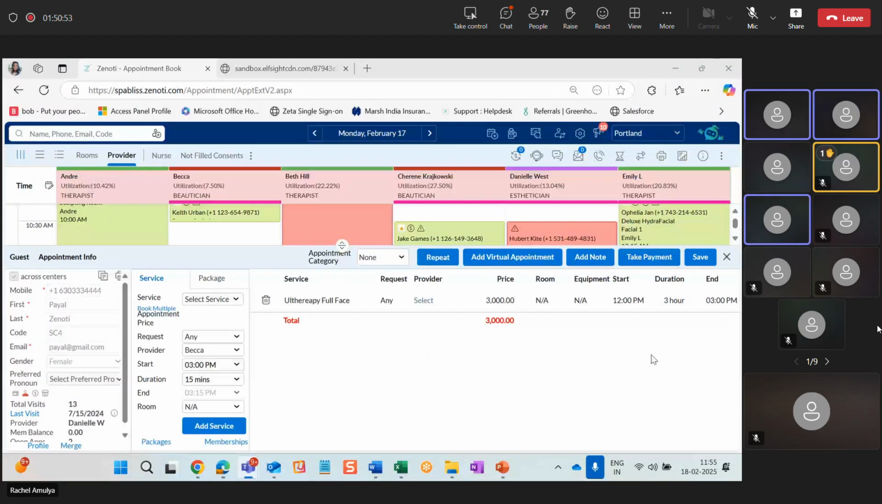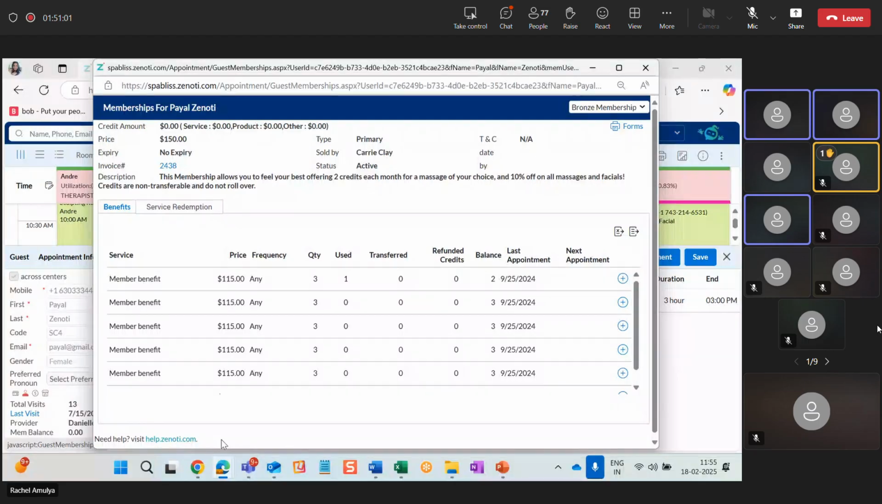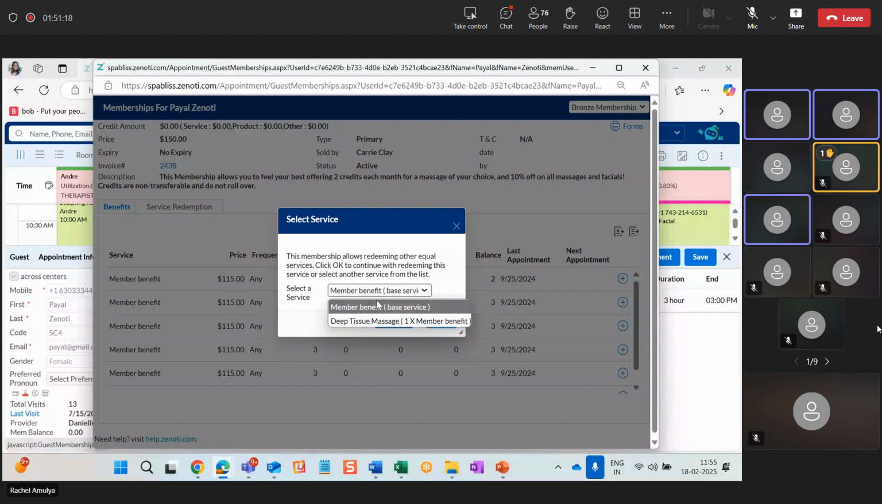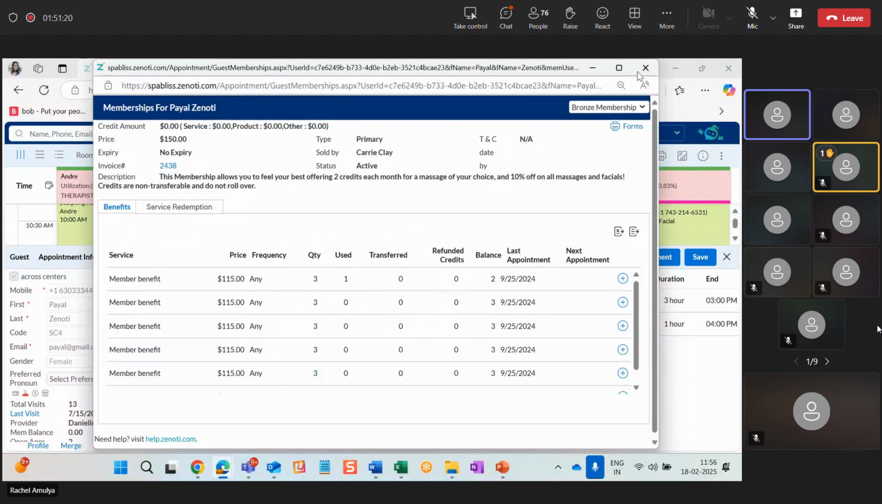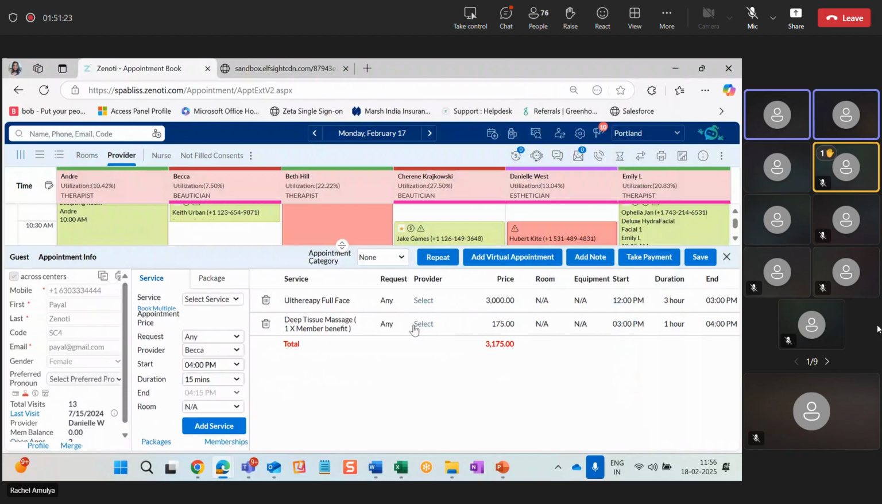Same applies to memberships. If you click on memberships, you can see what the member benefits are, what the price is, what the quantity is, how much is used, what the balance is, what the validity is, and everything is really there. Everything is visible. Click on OK and add that membership benefit, package benefit, like this. Now, if I add this, in the point of sale it will clearly show you that you have added it. Click on take payment.